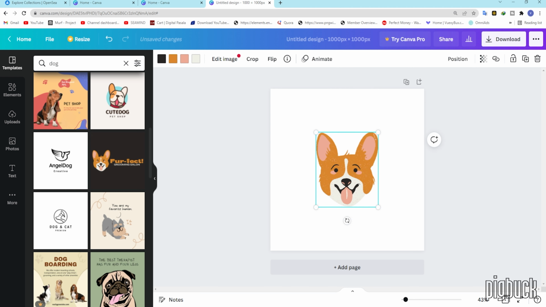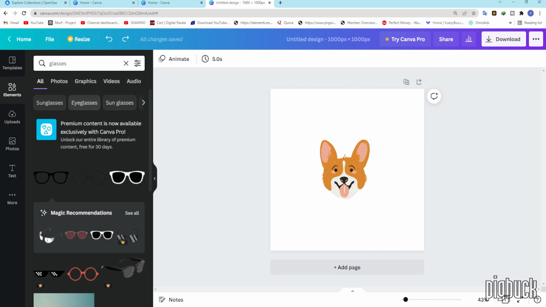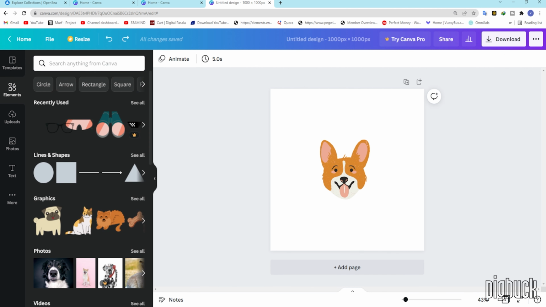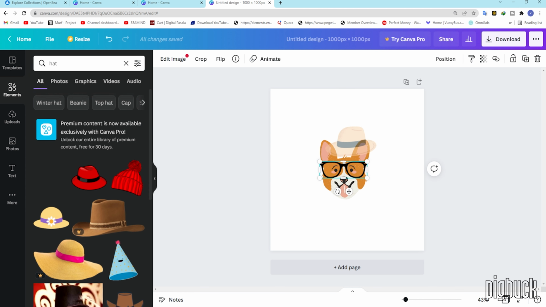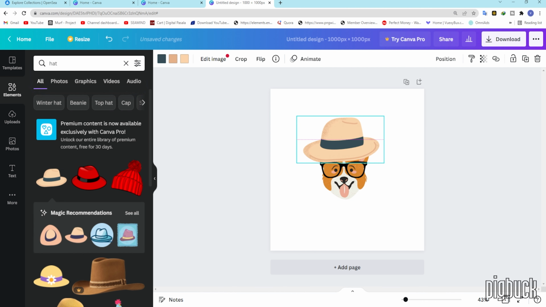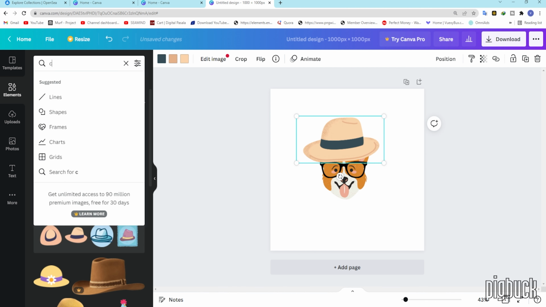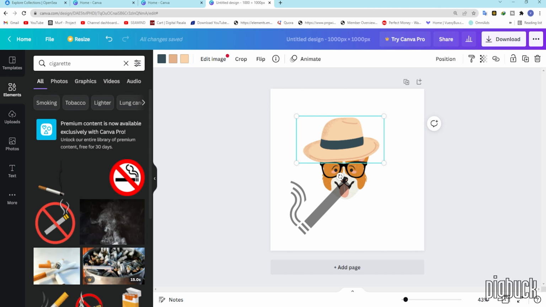Once we have added our mascot, the next thing to do is to add different layers. So for example, we would search for glasses, and we could add some glasses to our puppy. After that, we could search for a hat. We could also add more layers, or as many layers as we want. So I'm also going to add a cigarette to the puppy. Now, this is horrible. This is even worse than my usual bad art.